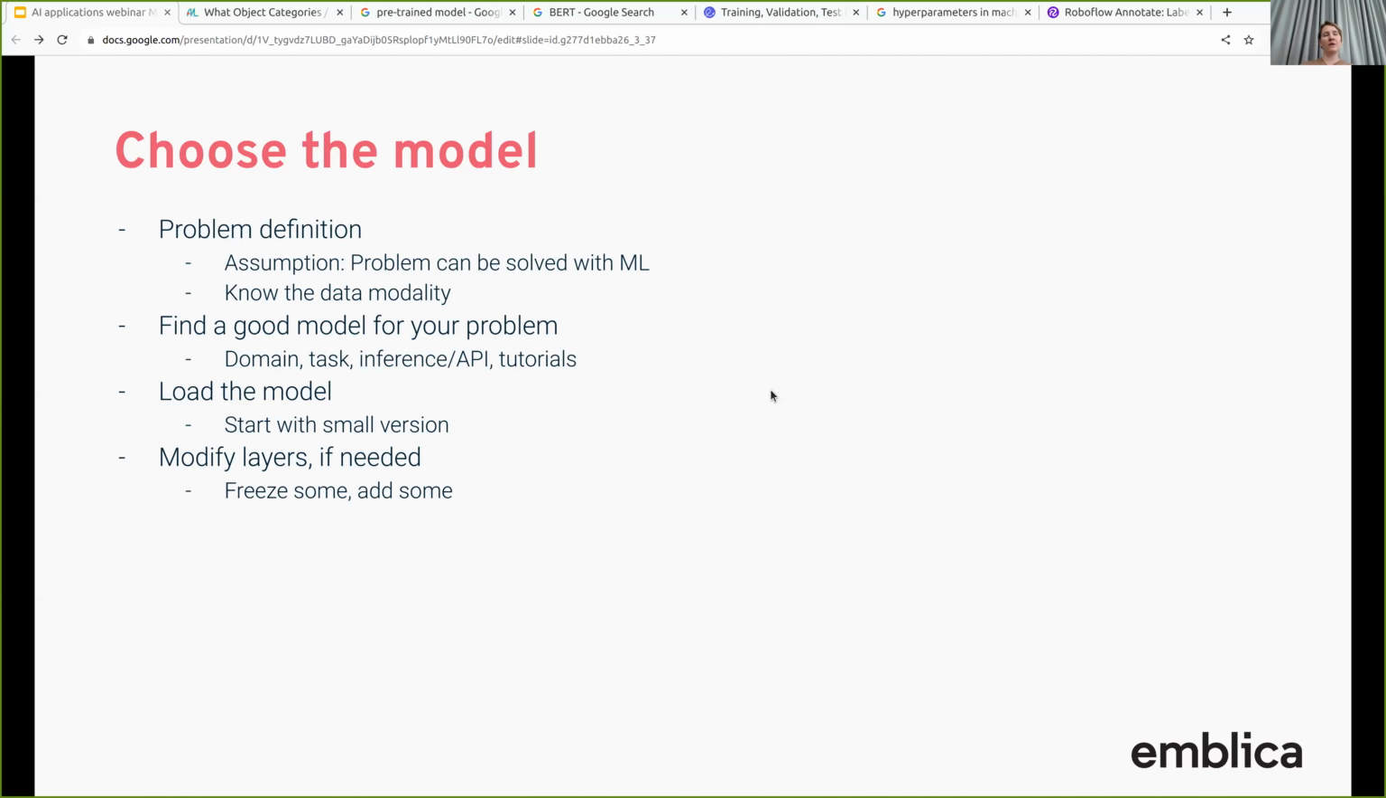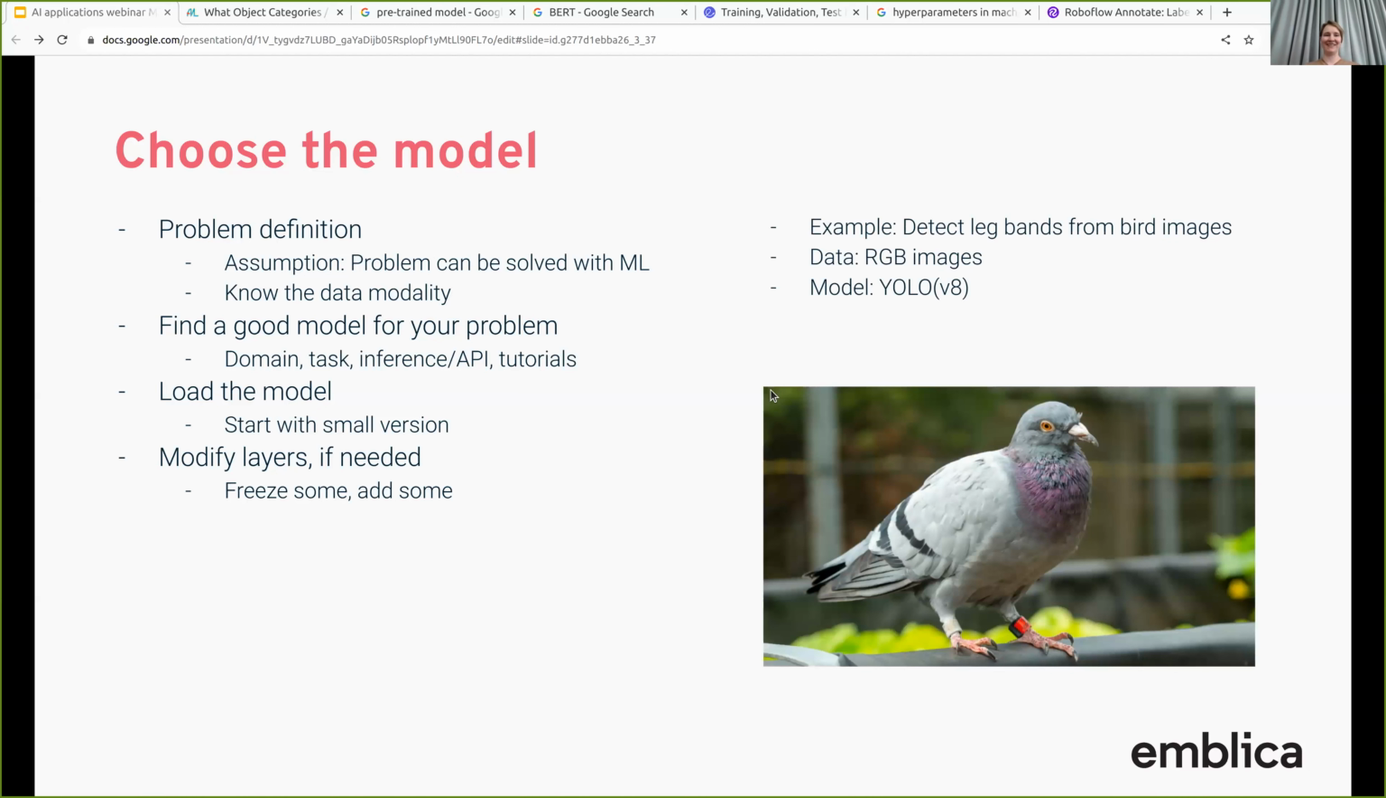Then when you're loading the model, maybe start with a small version of it and see if everything works well with that training process, the first iteration, before moving to larger ones. And when we are fine-tuning, like I already mentioned, we might want to modify the layers if needed, freeze some of those and add layers if needed. Or there are different techniques of that. We're not going to go too deep in that in this presentation.